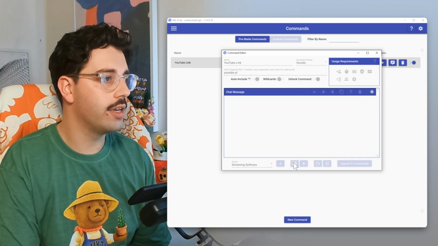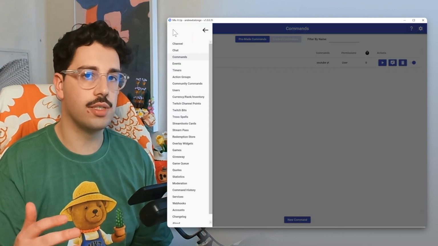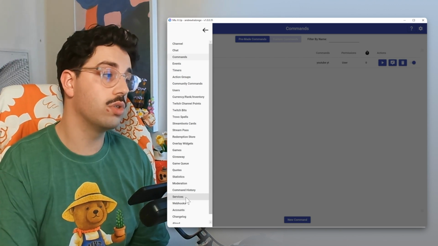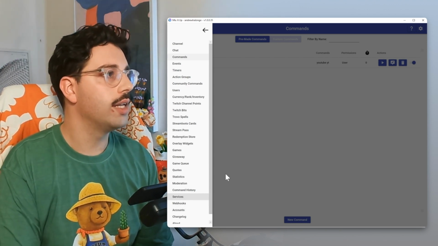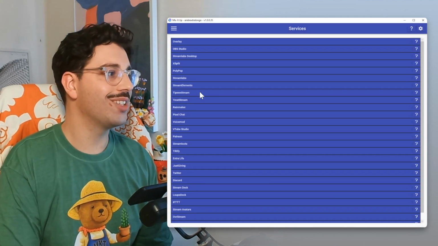I'm just going to hit save as well. And then from the menu button, let's quickly go down to services and show how you can hook up OBS and stuff like that, as well as some of the other services you can use with Mixitup. And again, it's a big list. Mixitup's very powerful. So you can see there's a lot.